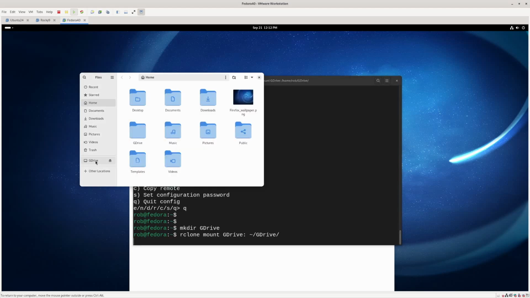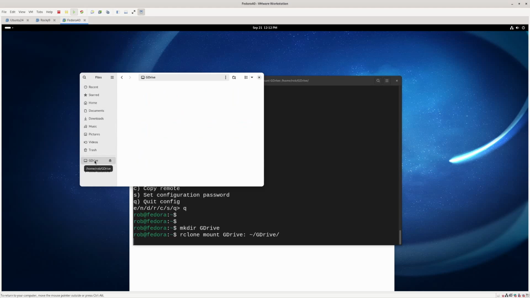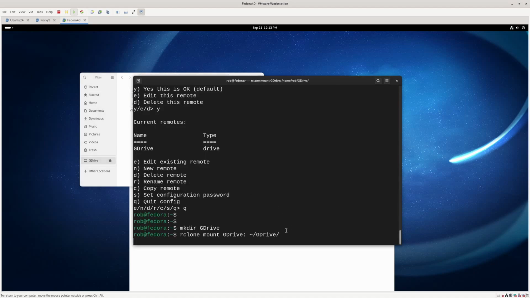As you can see, we now have G Drive mounted as a network file. Problem is, this connection is not persistent, meaning anytime we reboot our PC, we'll have to rerun this command. I'll demonstrate that.